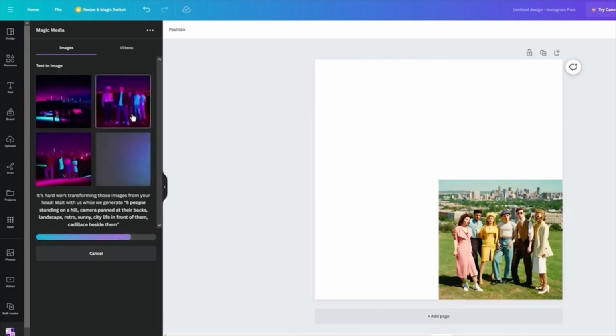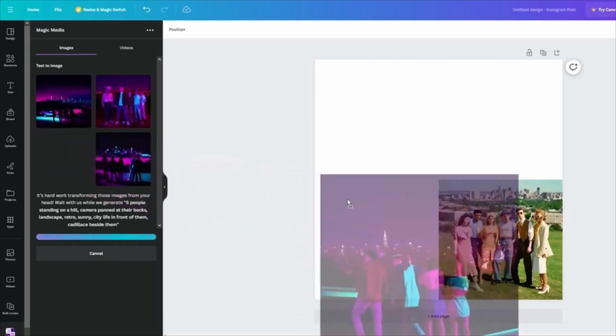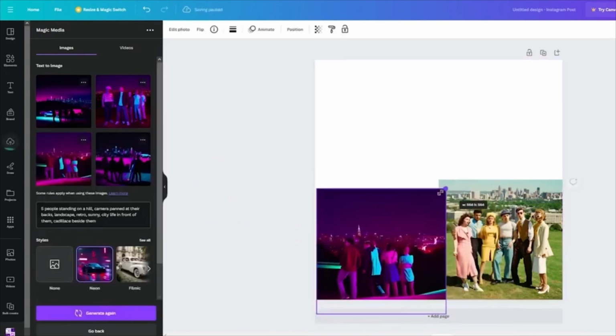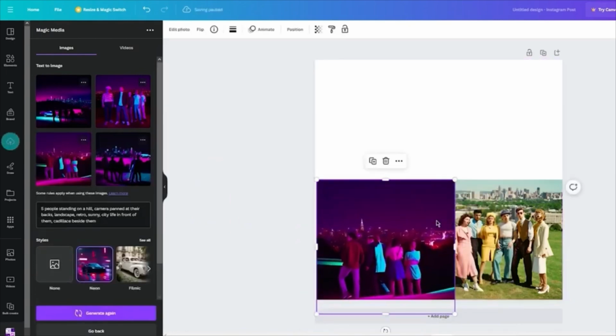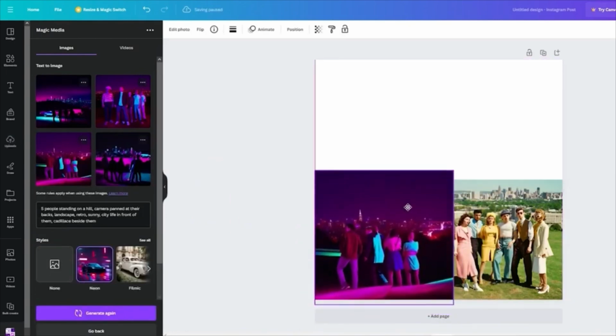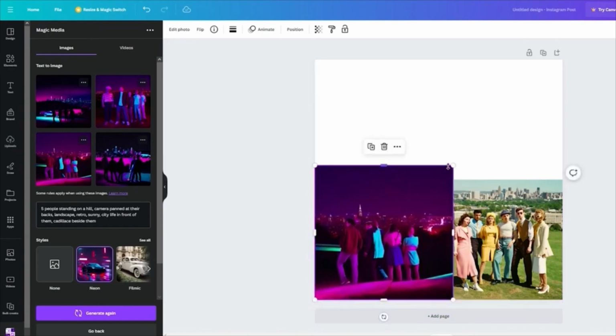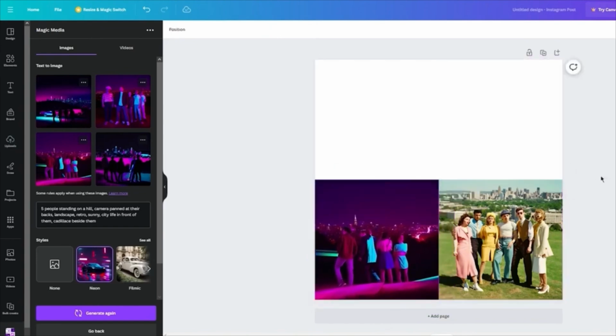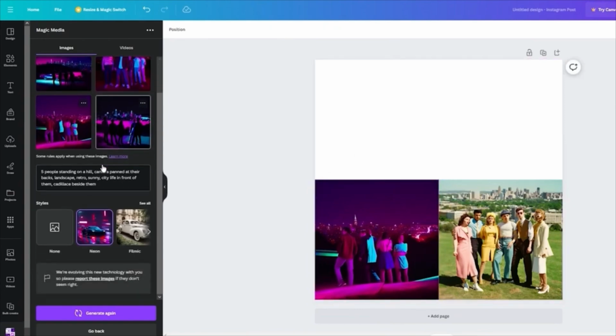So look at that. It started creating these retro images. So I'm going to add this one over here and look at how cool that looks. This is the type of stuff that Canva is good at creating. So I'm just going to match it over here and look at that. So now we have a very retro and cool vibe going on.